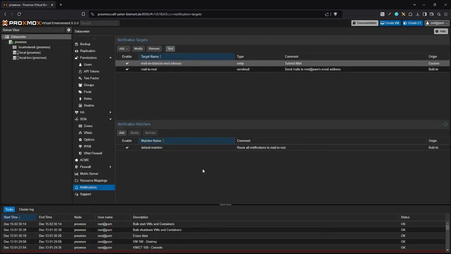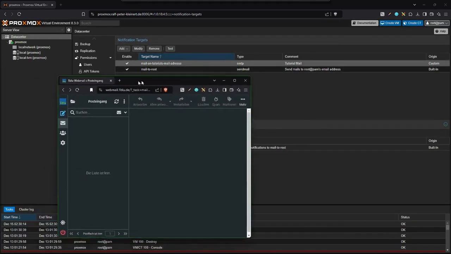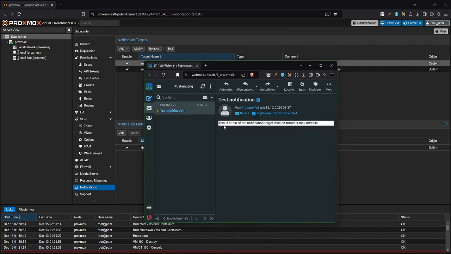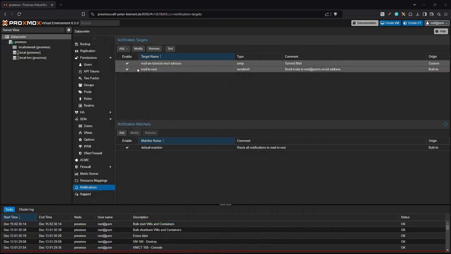Now I'll open my mailbox, which I set up specifically for this, and load it. Test notification, there it is already. It's now set up here, it works, that's it. Sending a test email to the tutorials email address. This shows the mail server linked here is working properly. The system is now successfully sending this email. And we can see that it's really easy.